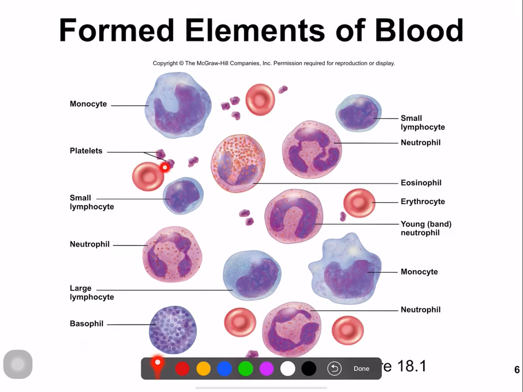Here you can see the platelets. The platelets are much smaller than the rest of them, and here is a typical red blood cell.